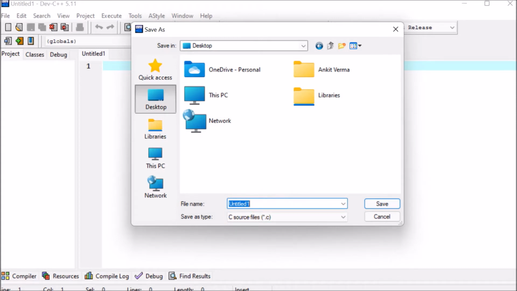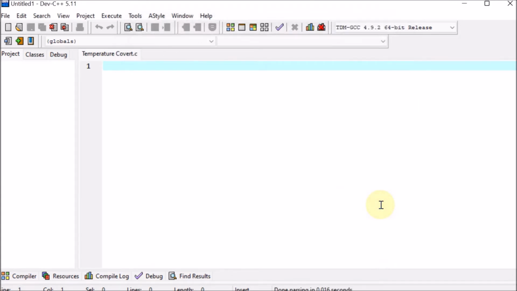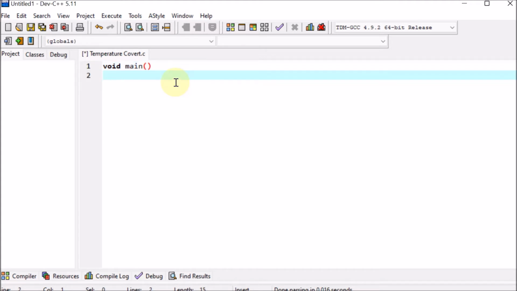Let us suppose that this is the program of, let's say, temperature. Then afterward, I am writing convert. So this is the name of the program, then save this file. You can see that temperature convert.c is the name of the program. We know that whenever we start a program, first of all, we have to provide the main. So here I am providing the void main. It is a function, that's why I am providing the bracket afterward.